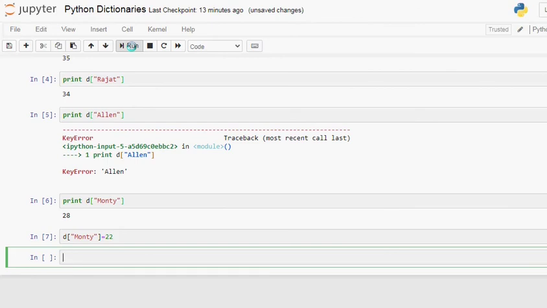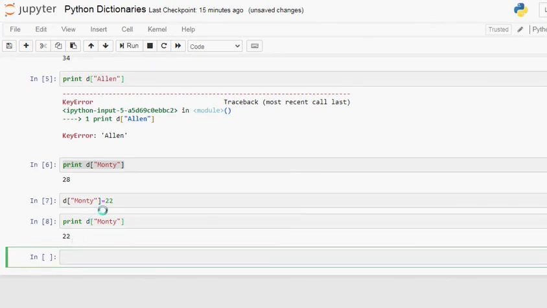One thing to note here is that the value can be any type, but the keys can only be certain types. There are different types we can use for that, but most commonly, keys are strings or numbers. And in Python, you can even mix different types of keys. Let's check the value of d. Let's run this to print the value associated with the key Monty. You can see the value has changed to 22 from the previous value 28.